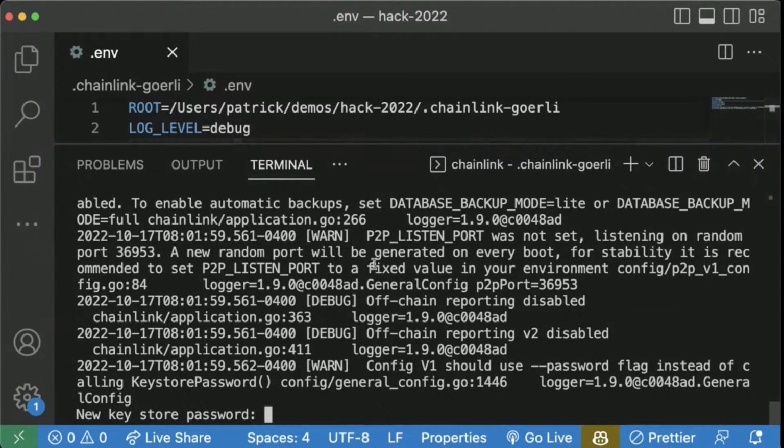Okay, so we have our node set up, and now it's asking us for a store key password. This is going to be for the Chainlink node's address. Whenever the Chainlink node sends data, it needs to send a transaction and needs its own private key. So this keystore password is for that private key. So I'm going to do a real crappy password.